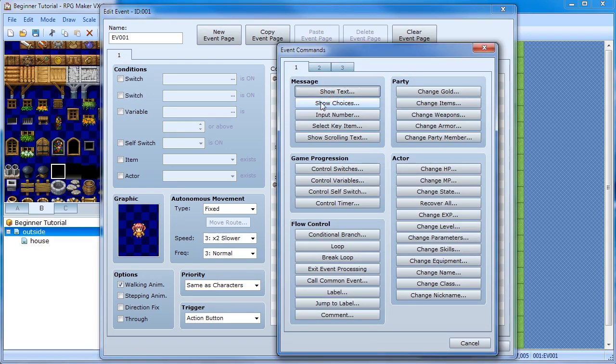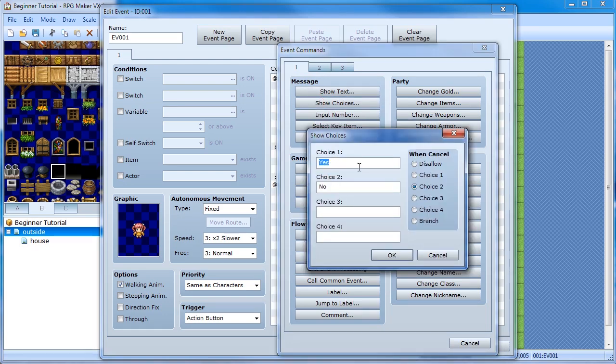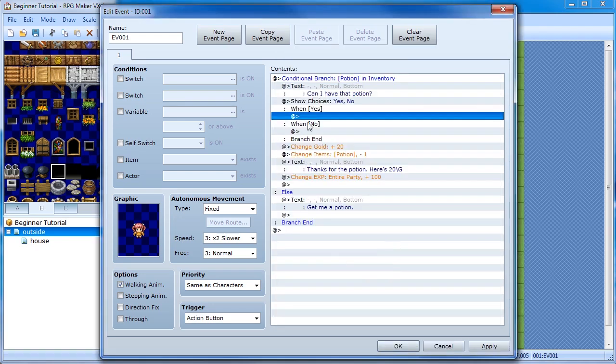So now we'll add some choices, which is just the second option now. Show choices, and by default it's yes or no. If you hit cancel, it'll do choice number 2, which in this case is no. And that's probably what we want. You can add more choices too, depending on the quest or whatever you are doing in the event. But in this case, it is just a yes or no question. So we will hit OK. And you can change that. Instead of saying yes, we can say give potion or keep potion or whatever we want.